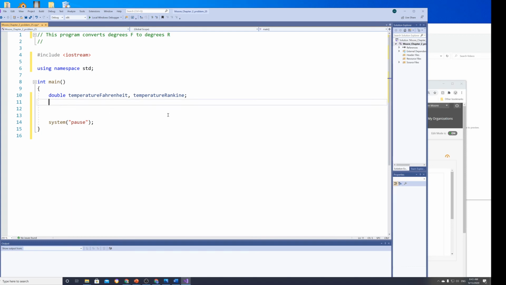All right. So the next step, what we want to do is put something out to the screen so that the user knows what this program is doing. So I'll say cout. There are my redirection arrows. And I'll just say this program converts from temperature in degrees Fahrenheit to degrees Rankine. So the first line should say essentially what this program is doing.